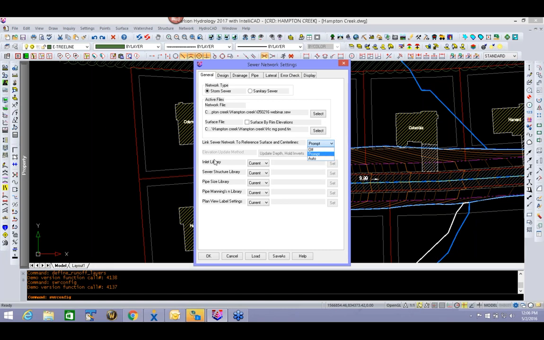I am using just my current inlet library, structure library, and some pipe size libraries that I've already created. I do have movies on those libraries on the Carlson website, or if you would like, you can always email me and get them.